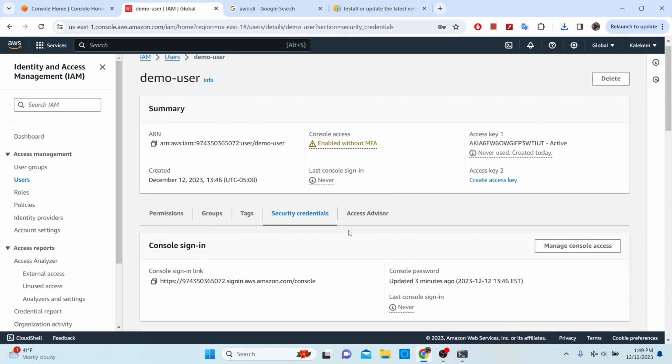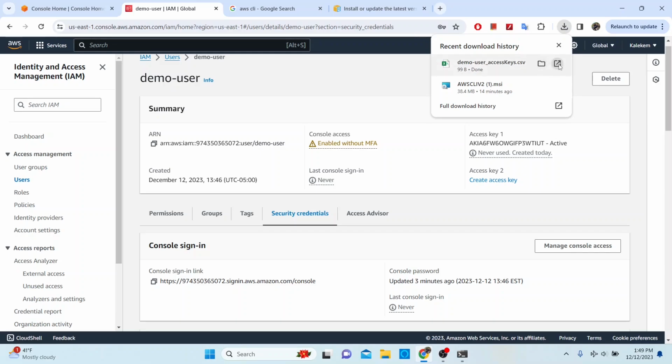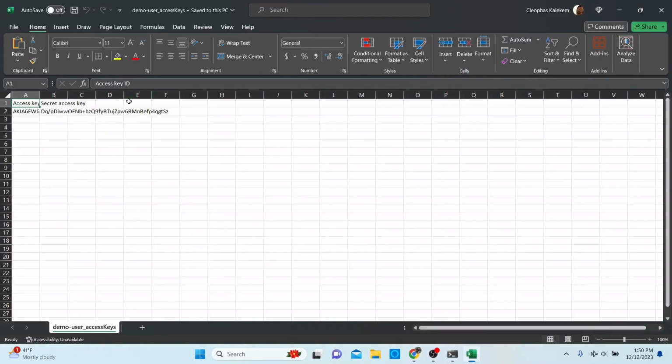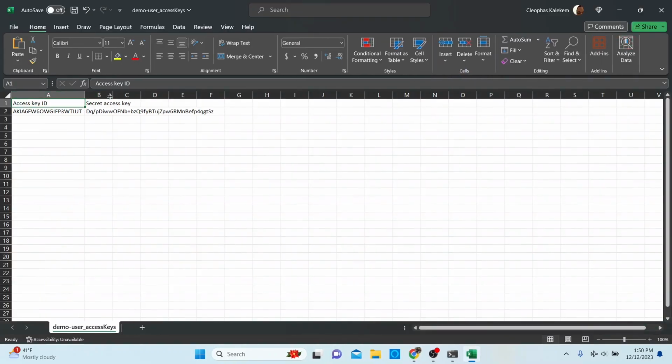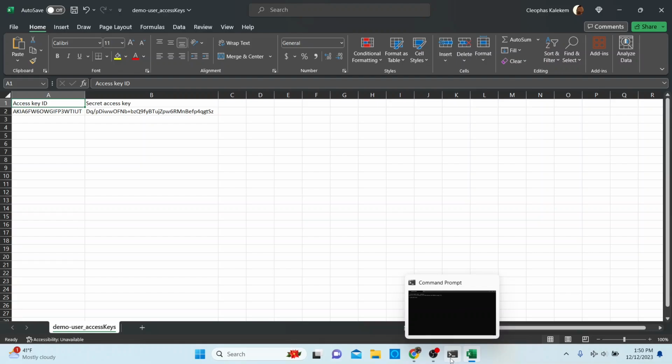Okay, so what we will do now is I'm going to open this access keys file, and I'm going to remove this, so don't worry about it. I'm going to delete them after this demo. But yeah, these are those keys. These are the keys that we will need, right? So once you have these keys available, the next step is to go through the configuration steps.